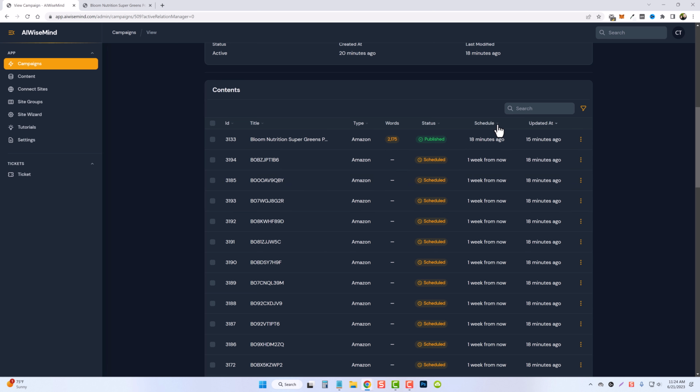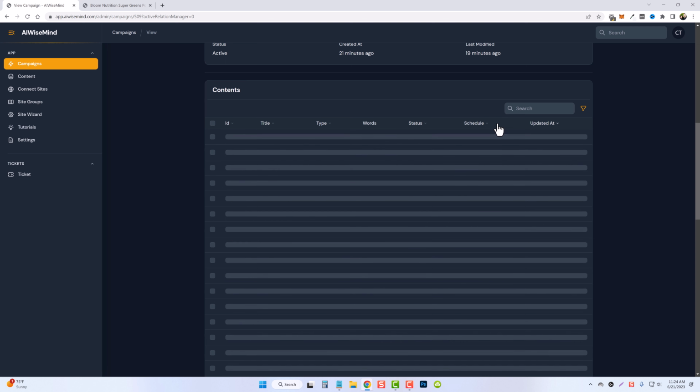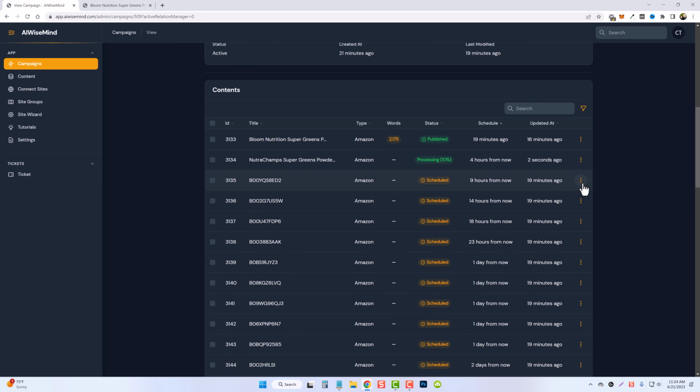Let me go ahead and sort this by schedule. And so you can see here that we have 5 of them scheduled over the next 24 hours, which are randomly scheduled to be posted. What I'm going to go ahead and do though is take this one here. I'm going to click these 3 dots and we're going to run it now. I'm going to scroll back down to the bottom, sort by schedule again, and run one more of them.